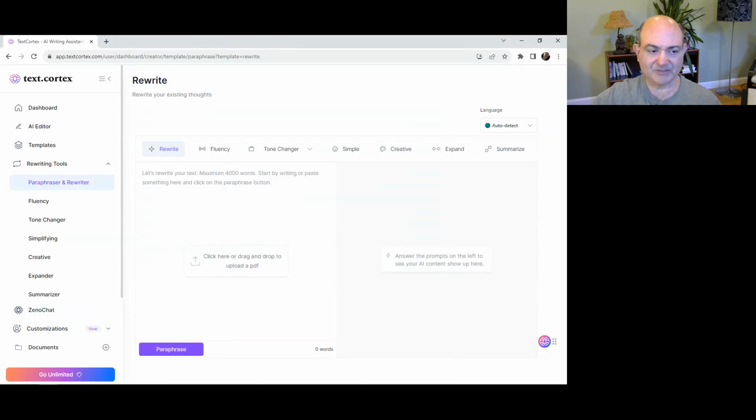And bonus tip number 7, use the expander in TextCortex to add relevant words, phrases, examples, and explanations to lengthen paragraphs. Review the expanded paragraphs to ensure they flow well, and edit and refine from there.